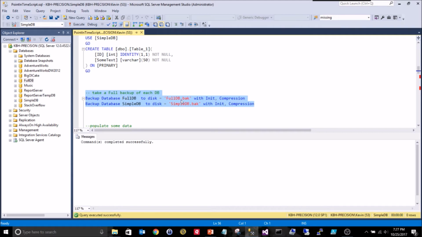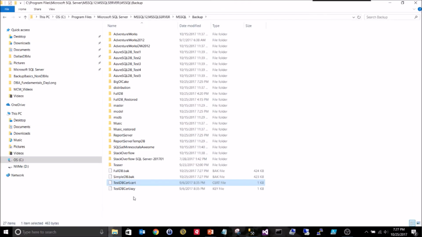In the real world, I'd have date timestamps in my file names, and I'd have the full path. These are going to my default path, so that's why it's not listed there. So execute those, pop over to the window, and I see my full and my simple. See, I told you stuff was going to show up there, and there it is.